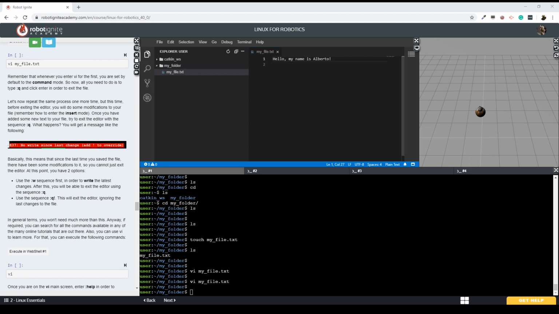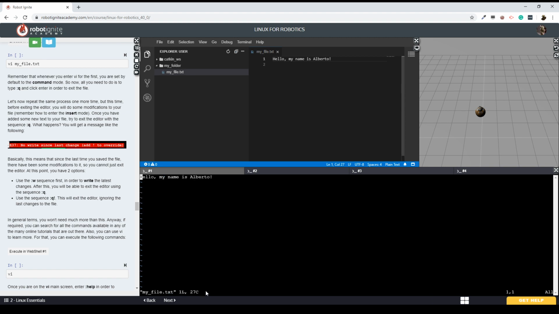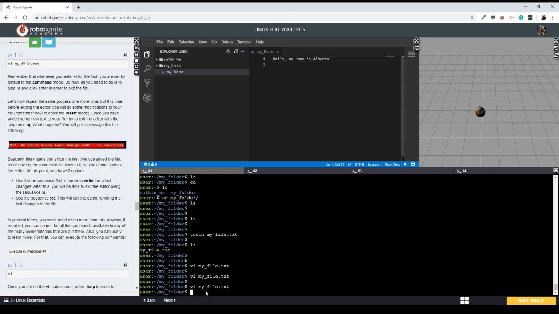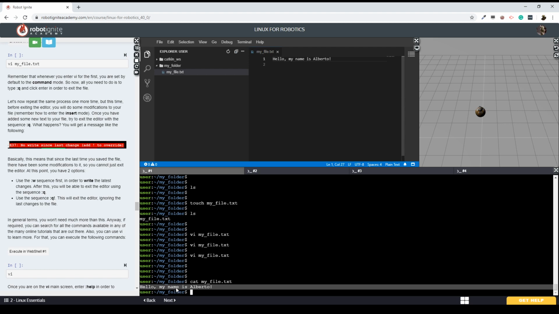So here we are using V in order to visualize the contents of my file, but you can also use the cat program, cat myfile.txt, and it will print here the contents of your file. Yeah, good point there. So this is another option. You could use cat, yeah. Is it okay? Okay, yeah.